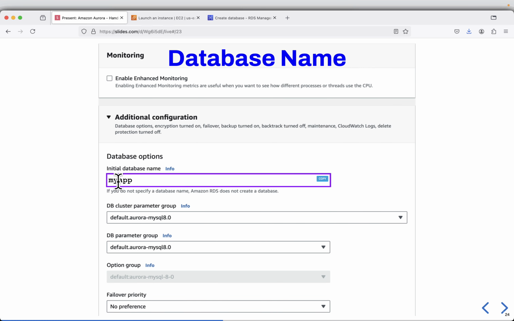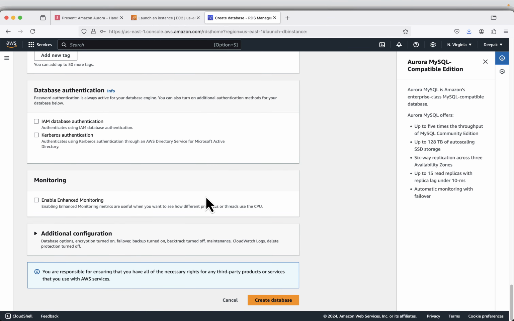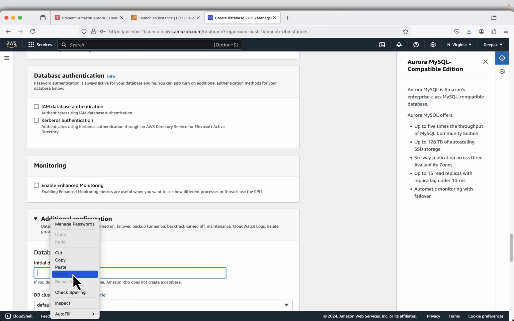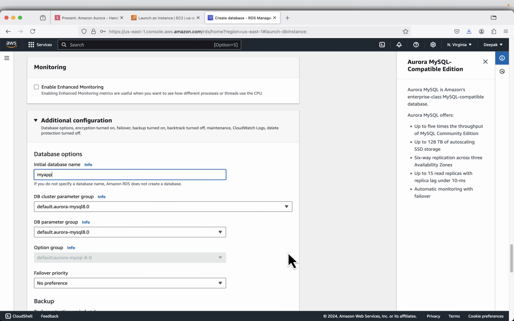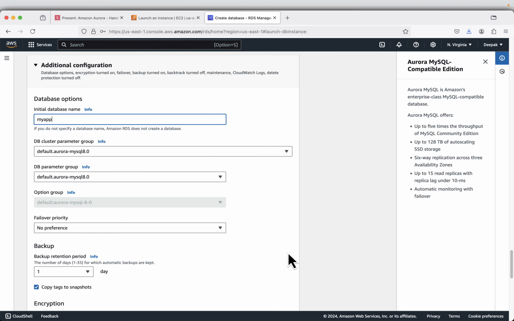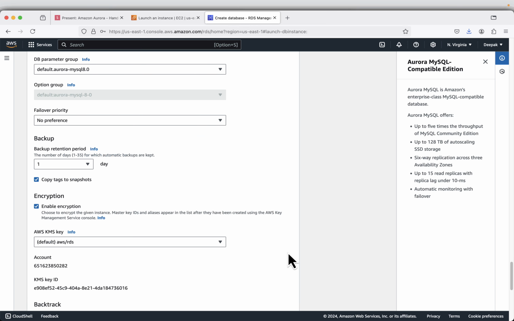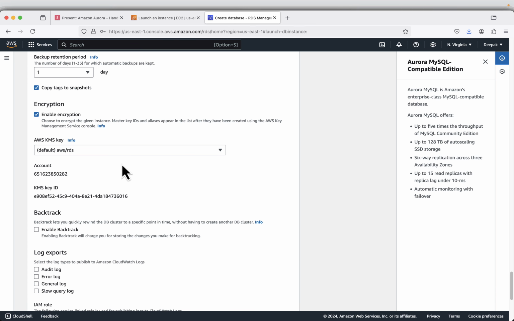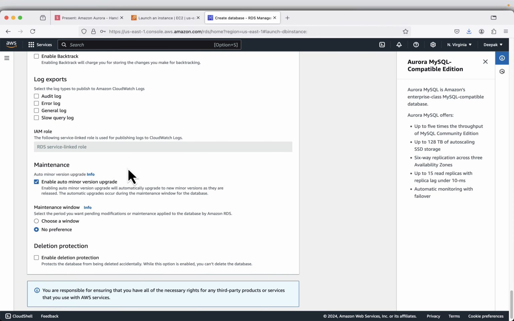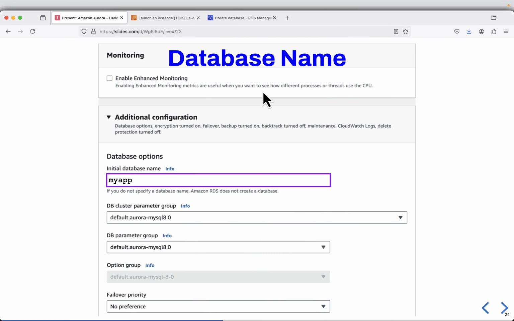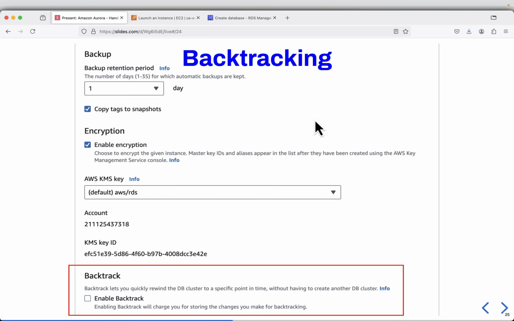And now give your database a name, so I'll just call it myapp. So this is under additional configuration. So initial database name, myapp. And rest all default is fine. So backup is correct, enable encryption is correct.